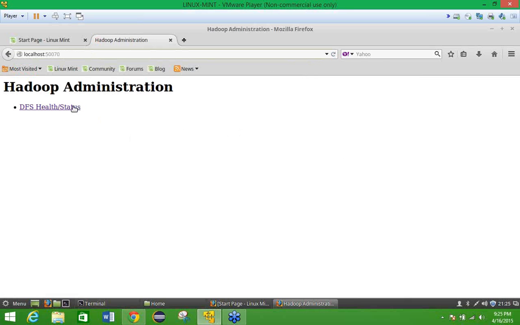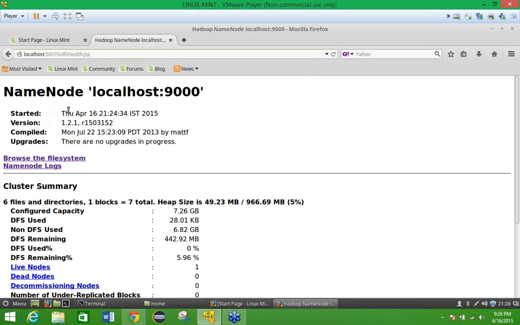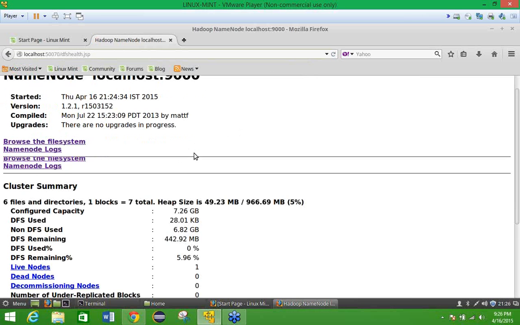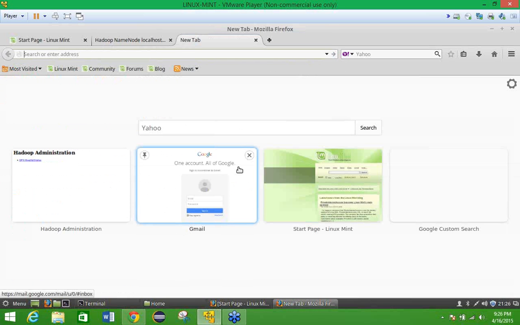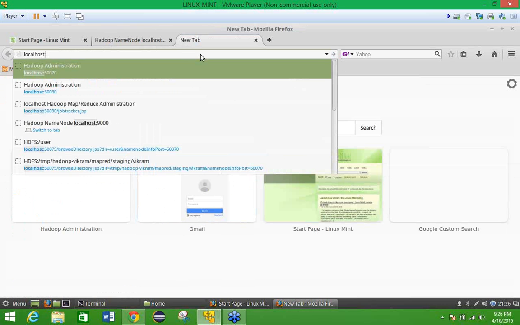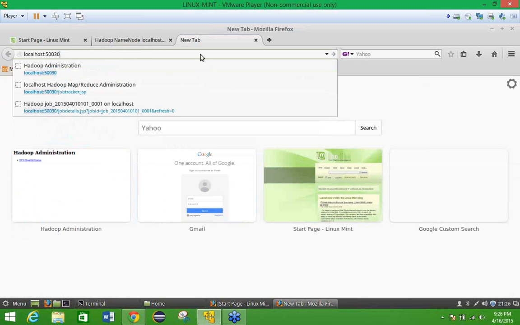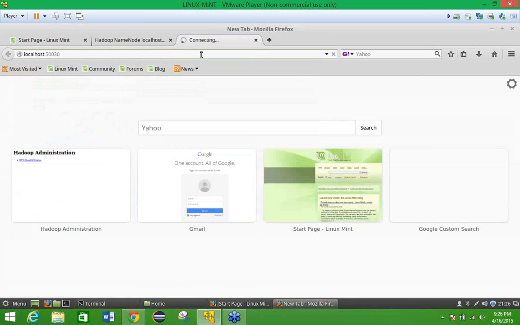See here, you may be able to find this one, DFS. Just click on it, browse the DFS. It is showing the files, the size of the cluster, and everything. Now we have to check one more thing, that is localhost colon 50030. If everything is working, then these two pages will open successfully.